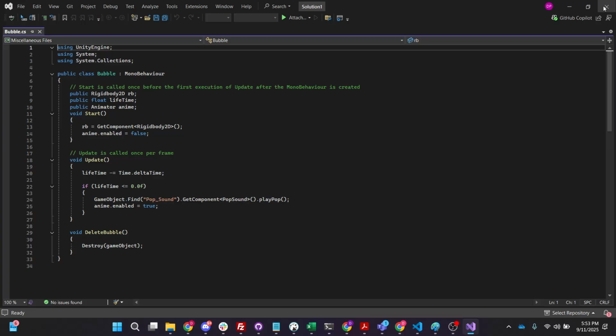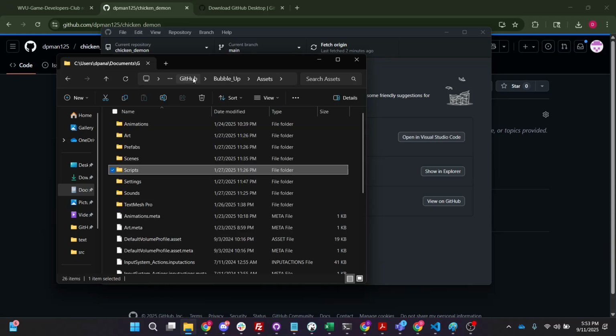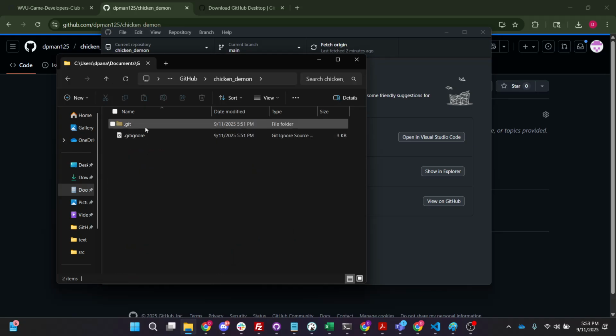So you have complete access to your project, even without having Unity. If you clone a repository without having Unity, you get access to all this. Unity is just the thing that interprets all these files. And so we'll go back and I'll show you what Chicken Daemon is.